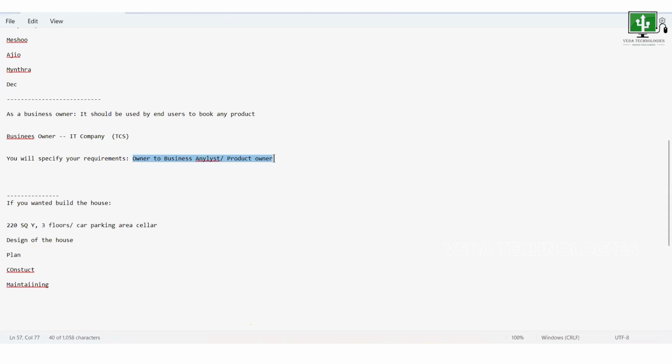Clients. Don't say client here. "Business application owner, sir." Application owner, business owner. Okay. The business owner gives all the requirements to these people. They will understand the requirements and keep them inside the documentation. That is called requirement gathering. This is the requirement gathering phase.